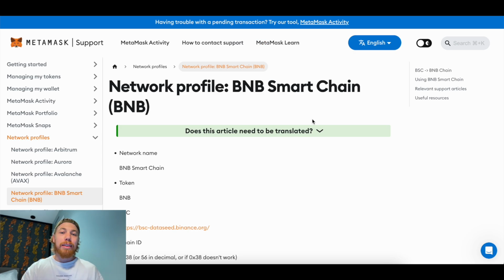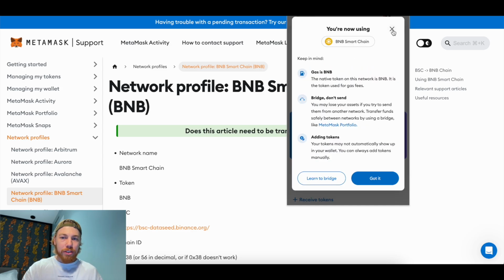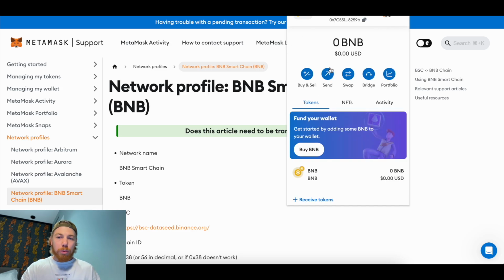So I will put this in the description below, but this is just how you would add it over on the side, guys. So I'll just pull it down for you. And we'll talk about this notice just in a second, but this is what it looks like. So you just would send Binance BNB, so the actual token, from your central exchange, and I'll talk about that very shortly, to your MetaMask wallet, and it just works the same as Ethereum, guys, and the gas is obviously in BNB, a lot cheaper than Ethereum as well, so do be aware of that.